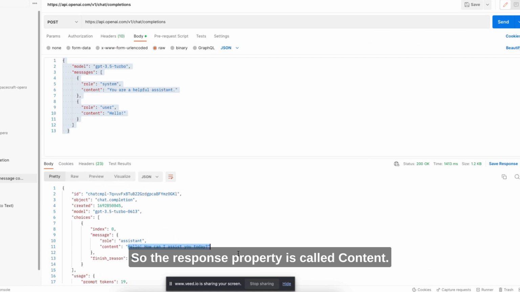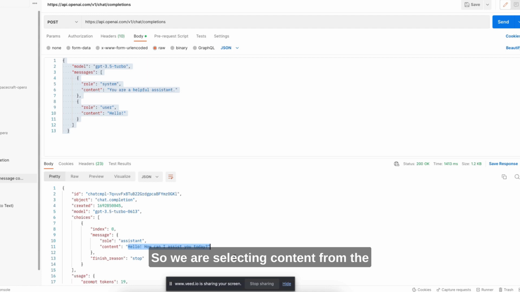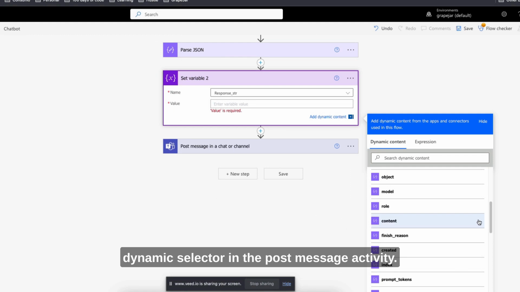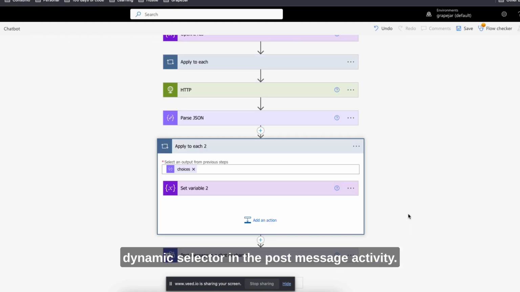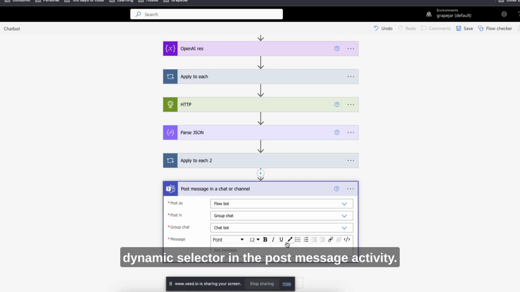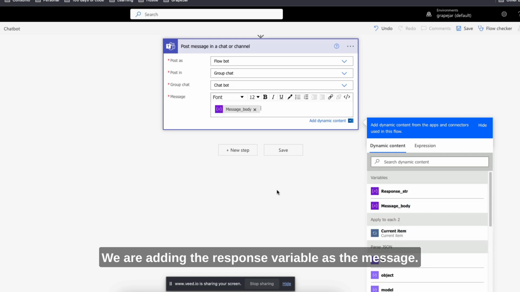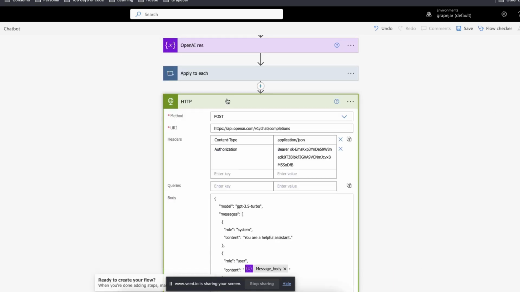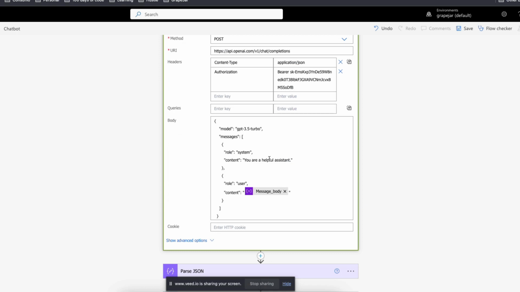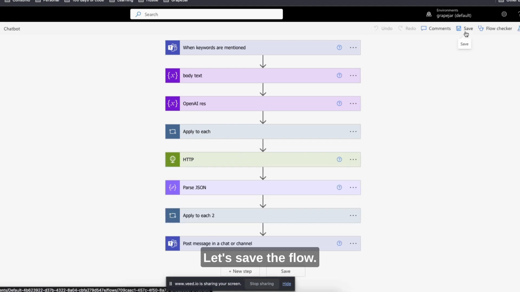So the response property is called content. So we are selecting content from the dynamic selector. In the post message activity, we are adding the response variable as the message. Let's save the flow.